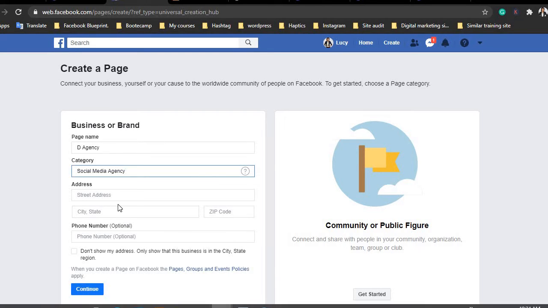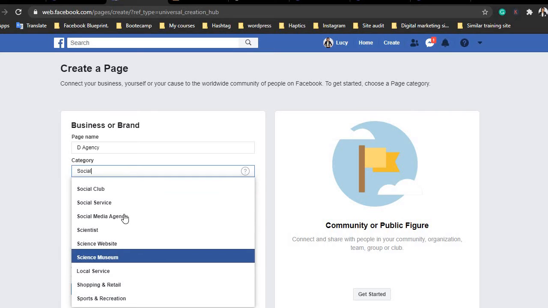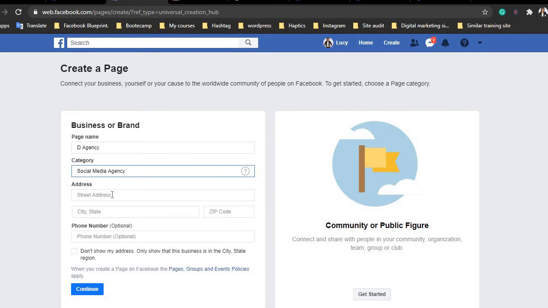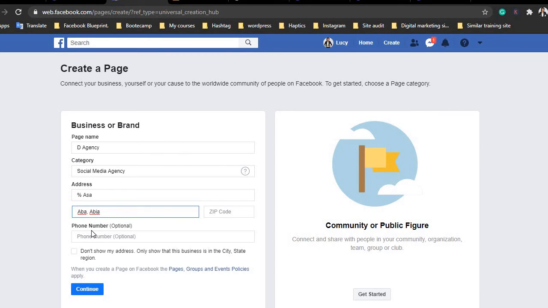So when I have done that, I will put the address of my business. So let's say I'm Sean. Let's go ahead. I put in my address, let's say 5 Asa Road. On your own, try to be detailed, let's say Aba, Abia State. I select that. Fill in other details. Fill in your phone number. Very important because you want people to contact you.